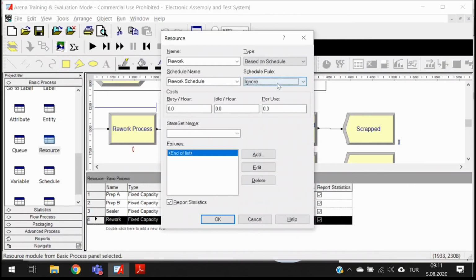We have not entered anything. So I have just explained the ignore rule here. We have not entered anything about the rework schedule here. So we have defined it here, rework schedule, and I'm just going to click OK on that. Now remember, this machine does not experience any failures, so we do not enter anything here. So we have entered a schedule name that is called the rework schedule, and I click on OK.